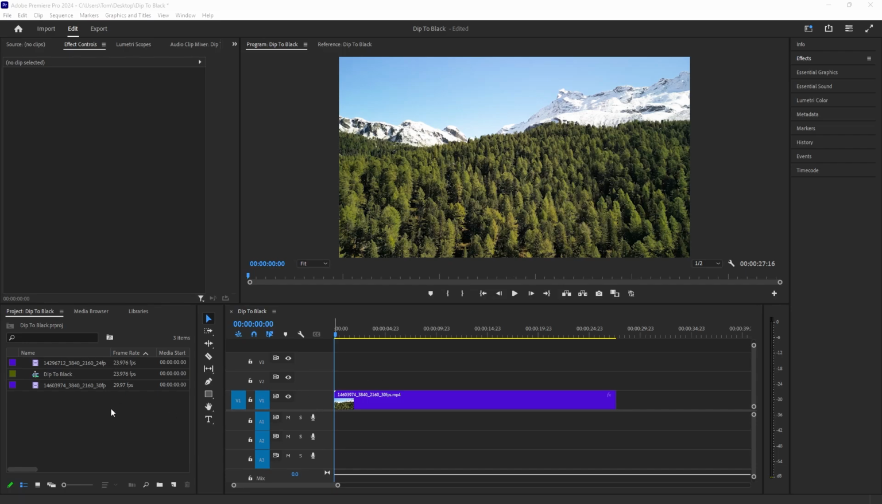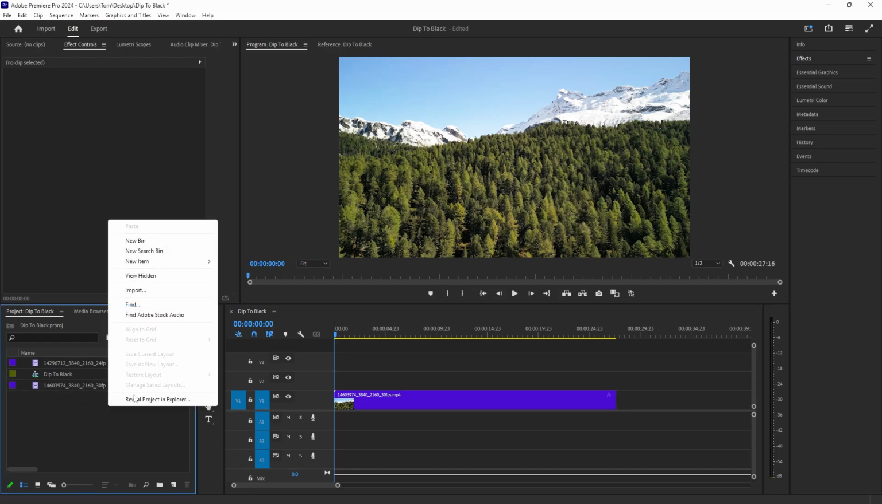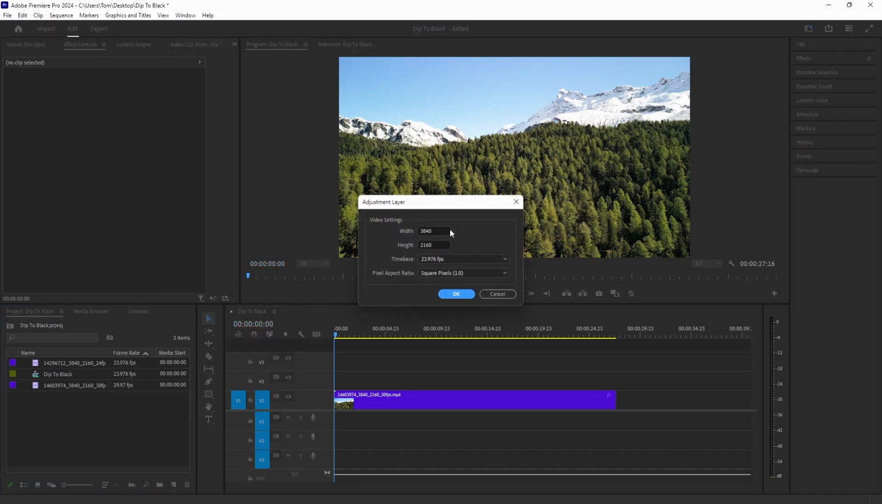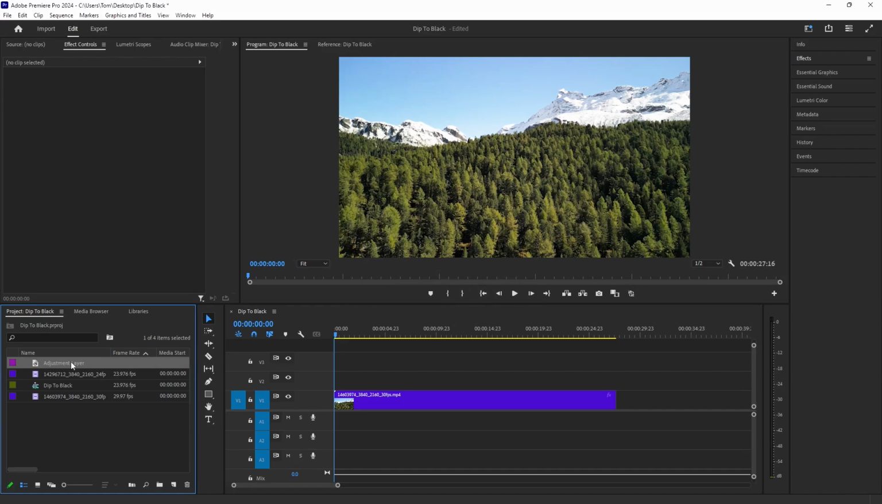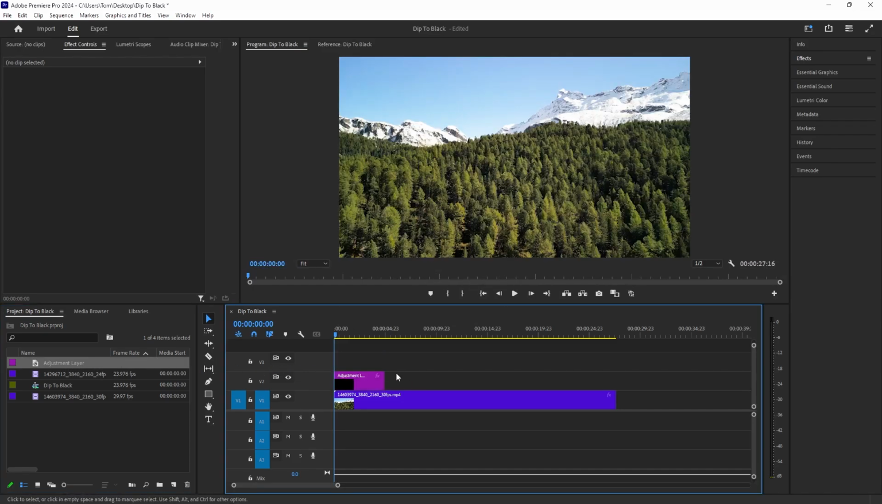So come to your project panel on the left side, right click, go to new item and adjustment layer. Keep these settings the same as your sequence settings and click OK. The adjustment layer then appears in your project panel. You can drag this on top of your clip and we're going to apply the effect to the adjustment layer.